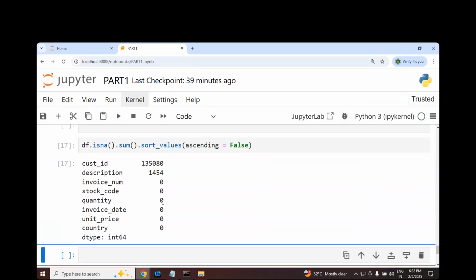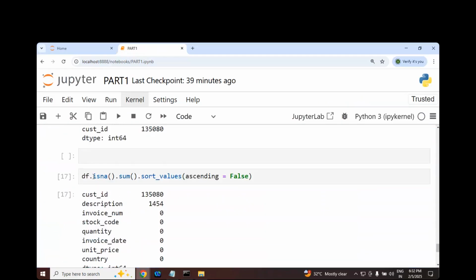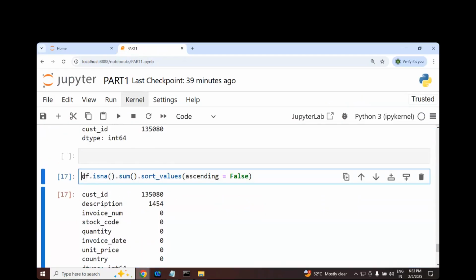Wow. Nice man. Seriously good output. Almost what we have done: first we call the data frame. Next we call isna. On top of that result, we call the sum method. On top of that result, we call sort_values. This is called a method chain call. I mean to say here we are not calling just one method.